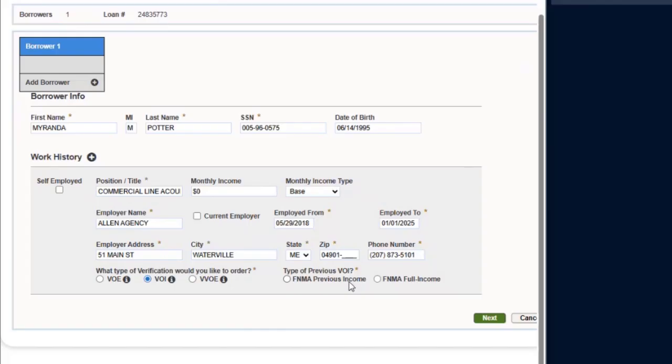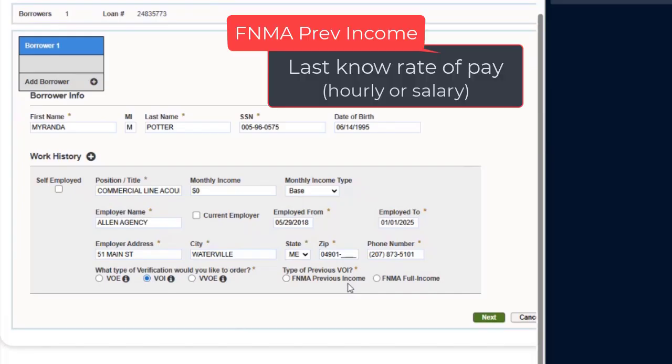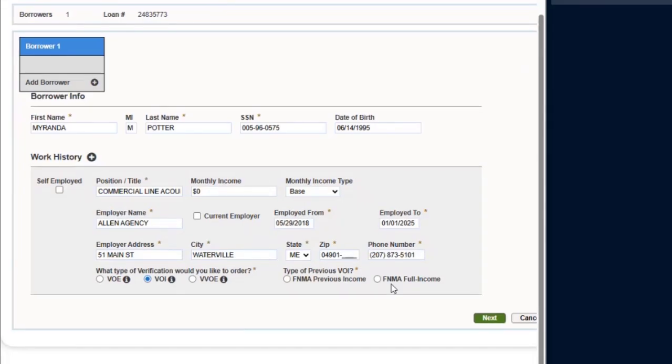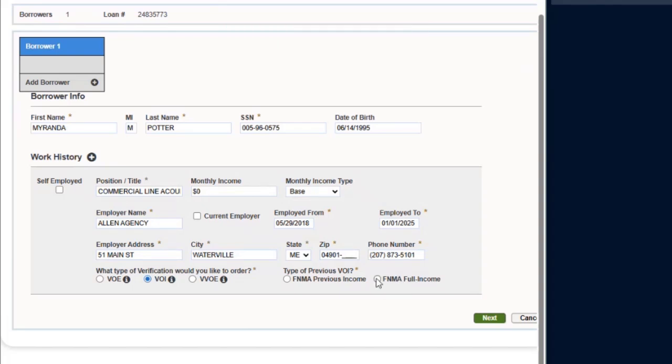FNMA previous income, which is just going to give you employment and income. The only income information you will get is the hourly or salary rate of pay at the time of termination. So in other words, the last known rate of pay. FNMA full income is going to be that breakdown of earnings for the current and 2 previous years if possible. So we're going to choose full income because they said PIB.